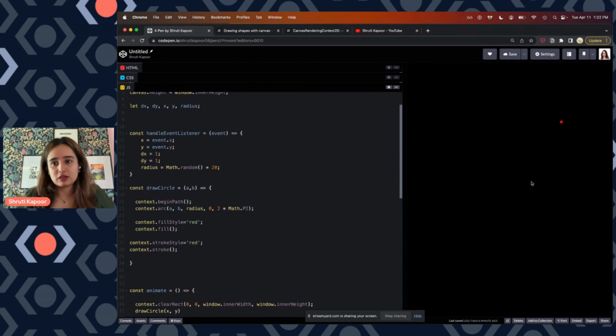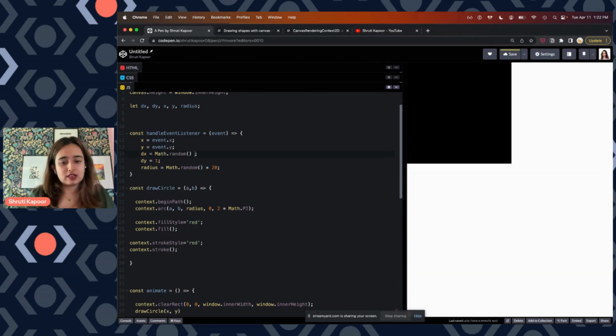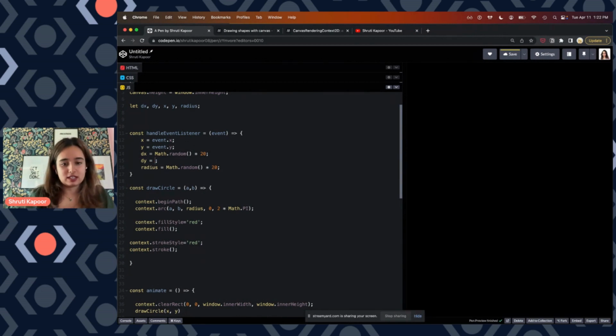They're moving pretty slowly, so we can increase the speed. The way to increase the speed is math.random. We can give it a random speed between 1 to 20. And then similarly for dy, we can give it a speed between 1 to 20. Sweet. Okay, we've got circles going everywhere now. They kind of go out of bounds though, if you notice.